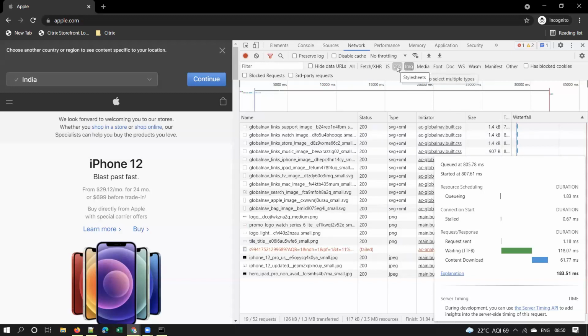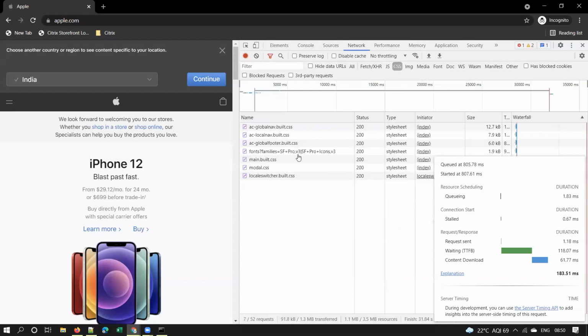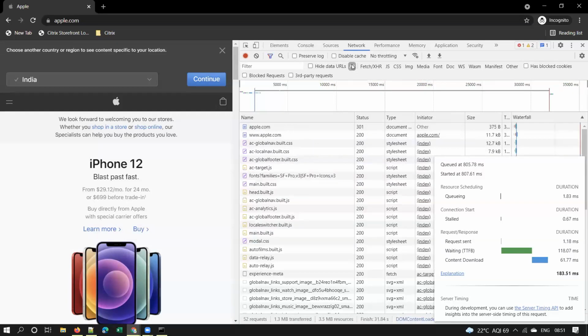Suppose I want to see only CSS files. Click on that CSS. You see, it is showing only CSS files. So we are applying a filter here, and we are filtering the type of resource. Got it or no? Yes. And now I want to see all the resources of a page. How can I see that? Simply click on this All. Now you see all the 52 requests. Very useful option, isn't it?